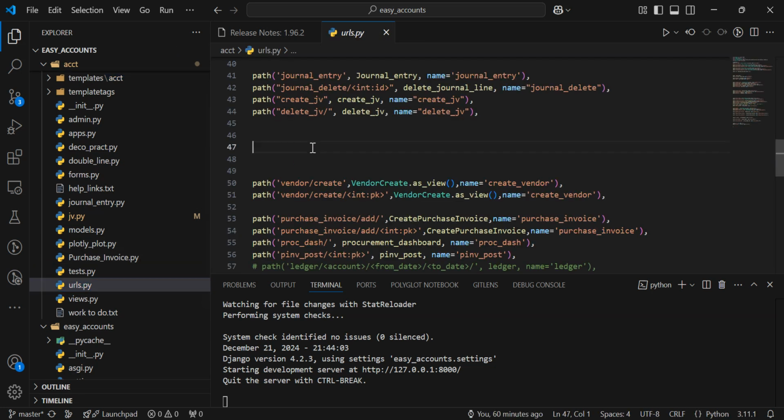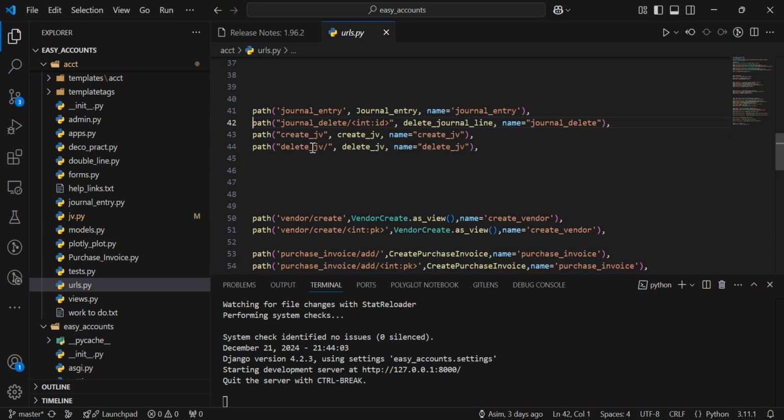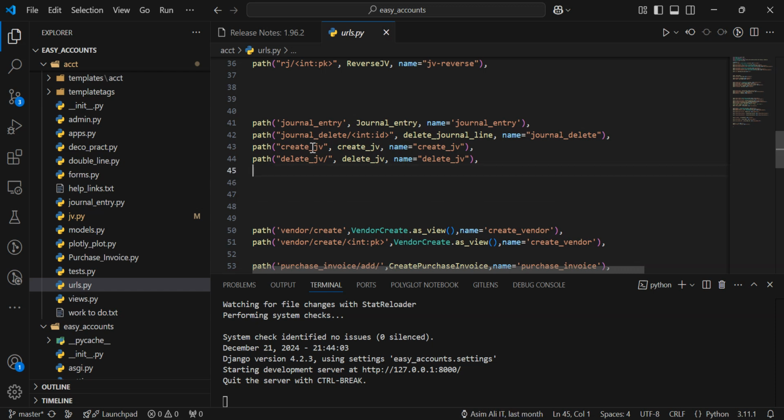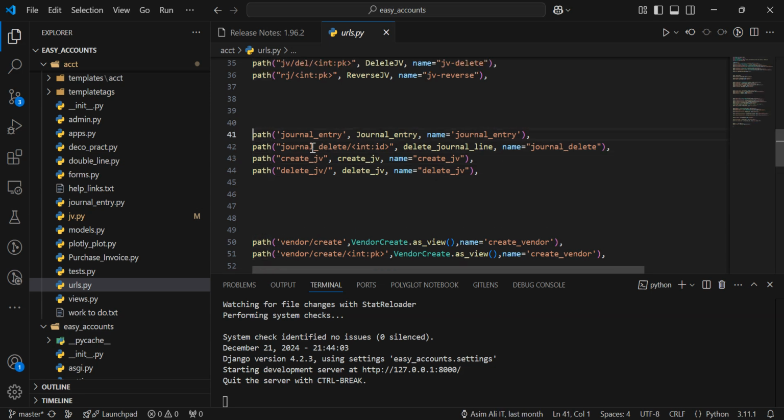As we know, every template we are routing, this is the MVT control system, so everything we are routing using the urls.py file we have. So here I created the URLs for that: journal entry, delete line, create JV, and delete JV.